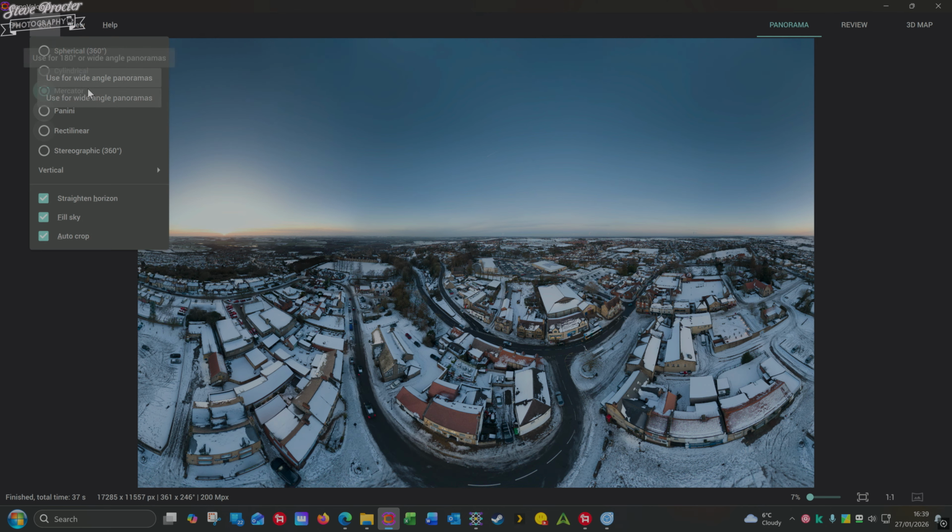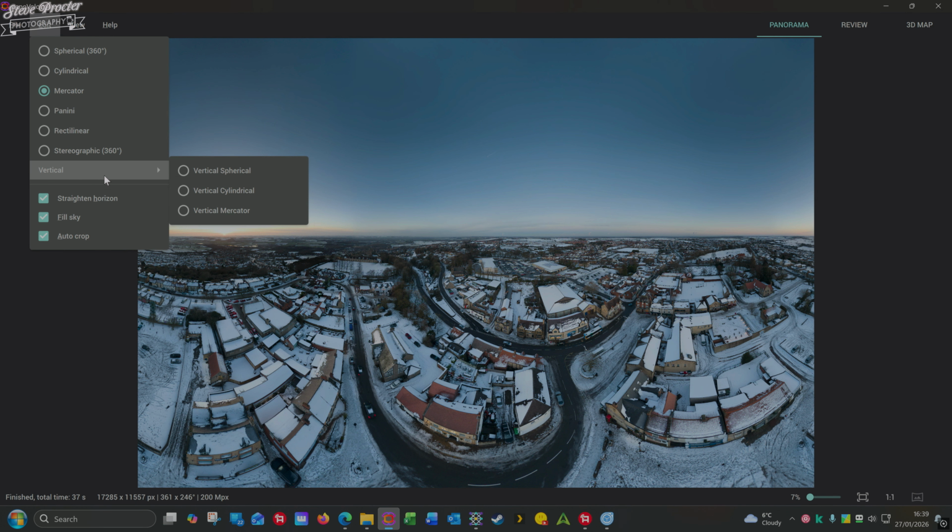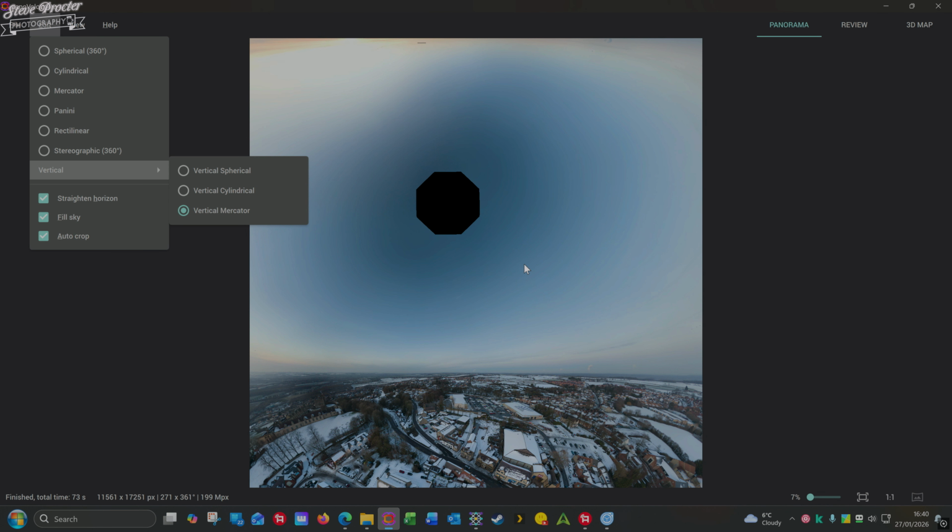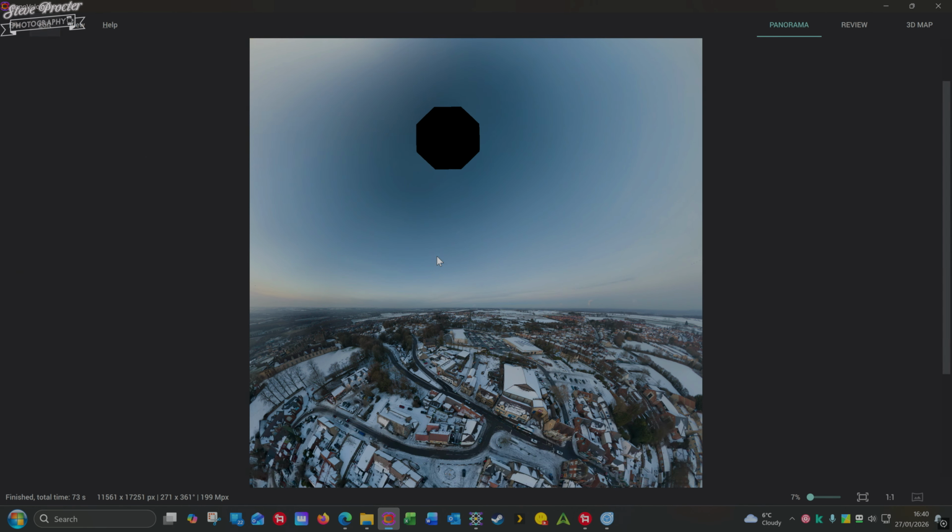Yeah, there's no other options there. We've got, let's try vertical. I don't think that's going to do what I want. I'll just pause again. Okay, that seemed to take ages. Oh yeah, 73 seconds that took, which is a long time given the power of the machine.